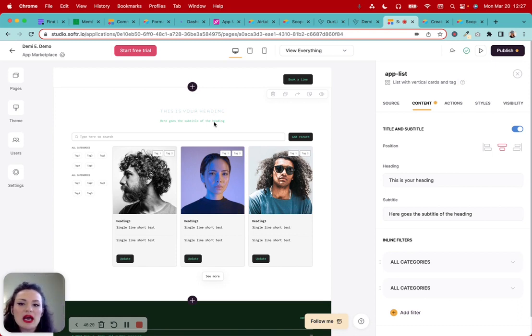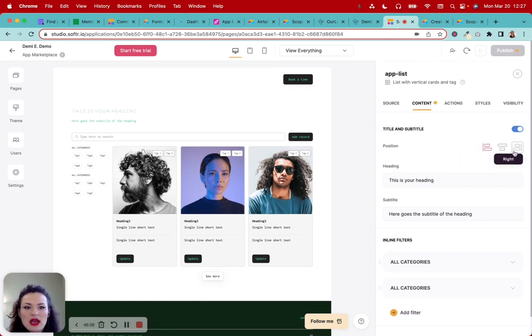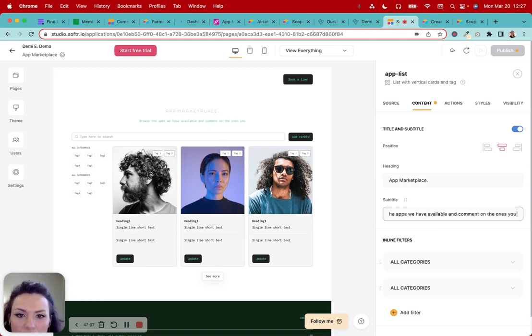But it saves you from having to add a separate text block here for just a title and a subtitle. So I'm going to go ahead and toggle this on, and you can see that you can have it appear over here, or in the middle. I like the middle, for example. And you can just keep it simple, like app marketplace, or welcome to the app marketplace, whatever else. And then you can say something like browse the apps we have available and comment on the ones you love, whatever else. Keep it simple.